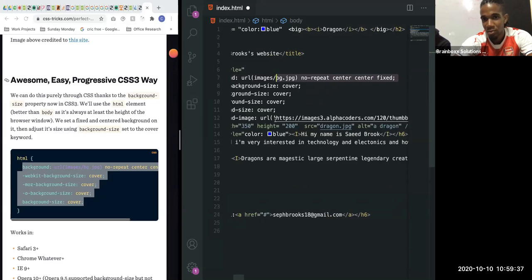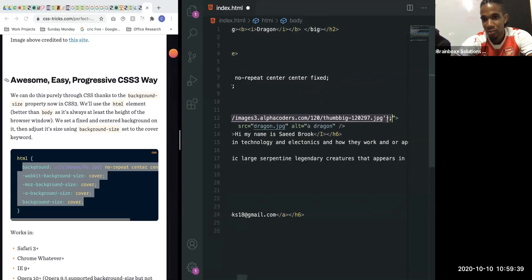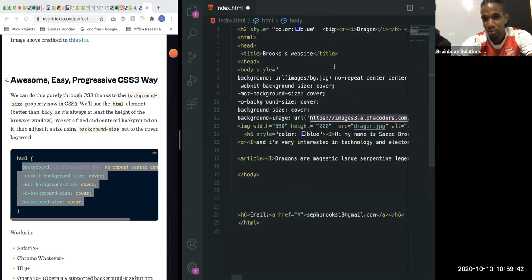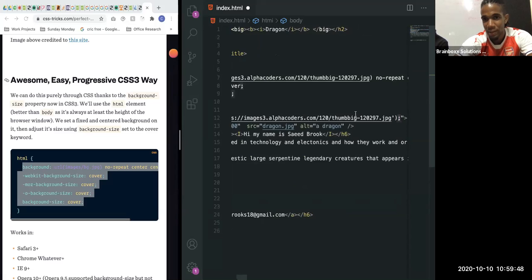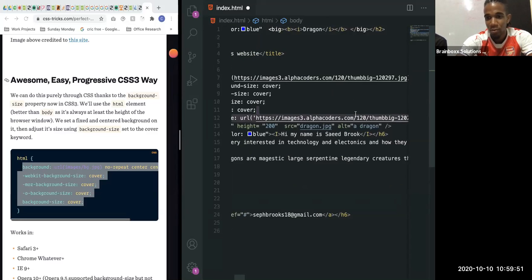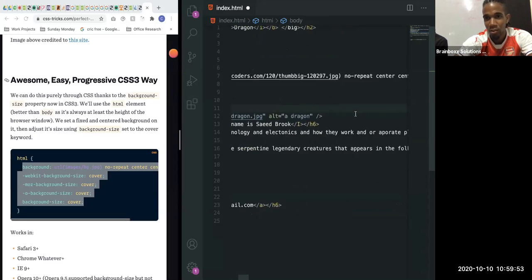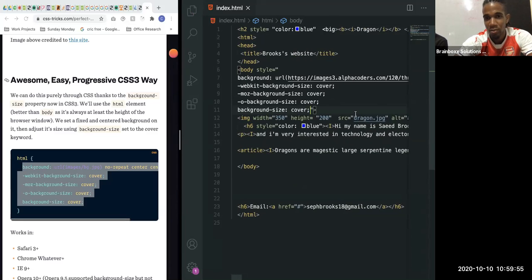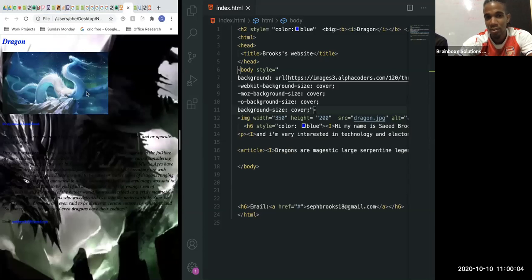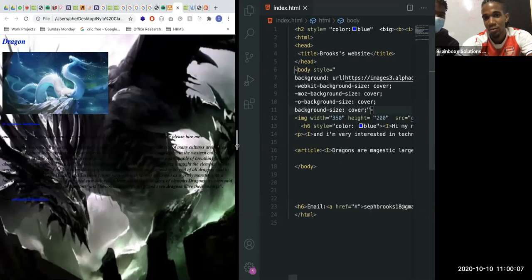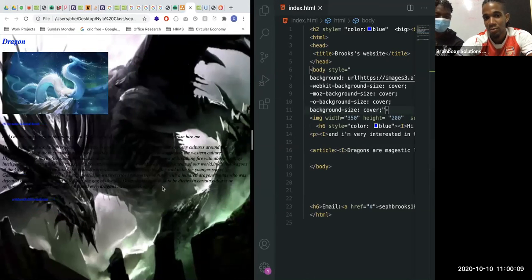Let's copy your link. This is the link to the dragon. Change this, and let's remove this, seeing that it's redundant. Go to the cover. Alright, save. All the alpha coders, I'll share a link in the group later if you want to access it. You see the image is now full, using that series of CSS to get a full image.